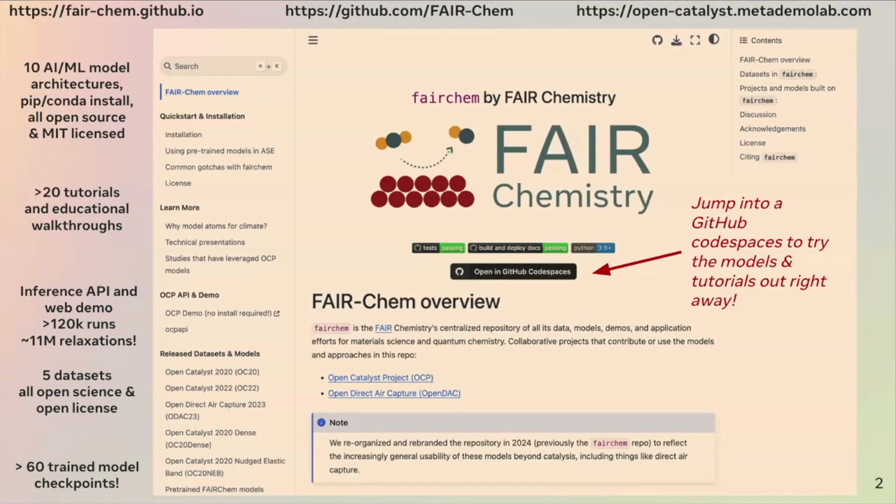For anyone who hasn't seen it, I'm not going to go into a ton of detail on the data sets and models. I just want to highlight that we renamed the Open Catalyst Project repository to Fair Chemistry because it's now broader than just catalysis; it also covers DAC and other applications. You can find it at fair-chem.github.io. We have something like 10 different large machine learning model architectures. All of it is open source, MIT licensed, do whatever you want with it. There's a bunch of tutorials and educational walkthroughs, and Junk Kitchen and other people from the community contributed a bunch. There's a demo so that anyone can run our models and see how it works for catalysis.